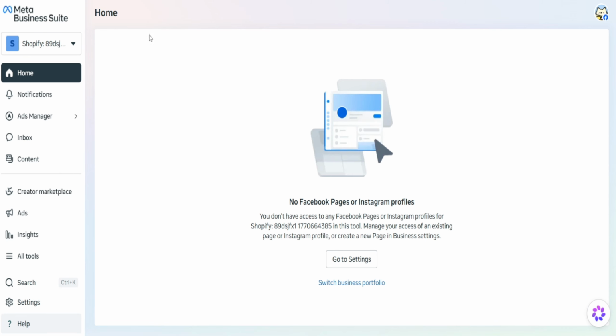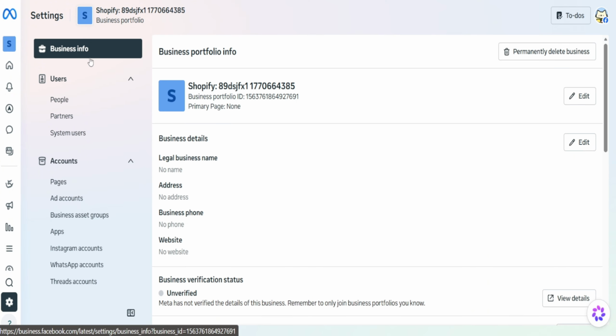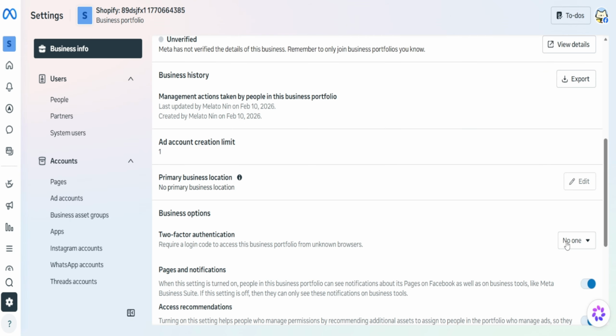But once that is done, you go ahead here to the left side, you find settings, go ahead inside business info, and from here, you are gonna go ahead into your business options. So to do that, just go ahead and scroll down, business options, and two-factor authentication. So from here, you pretty much just set it.